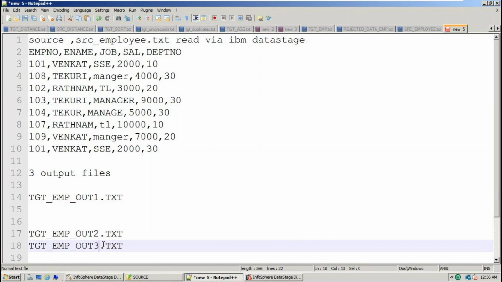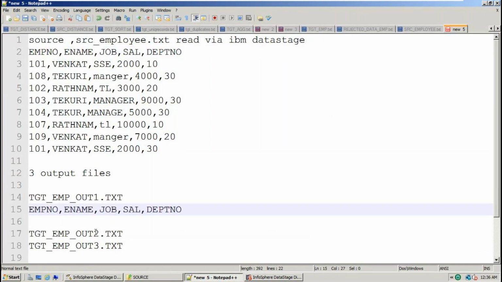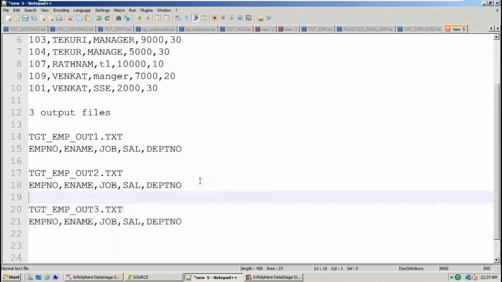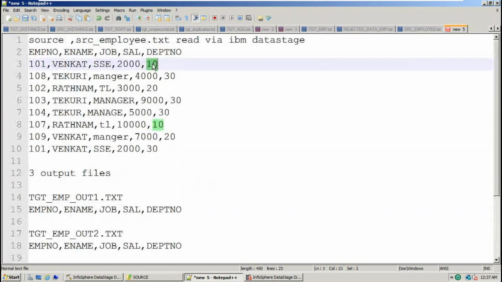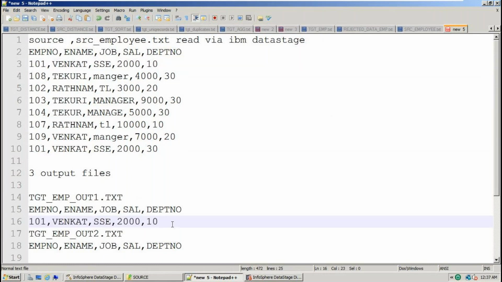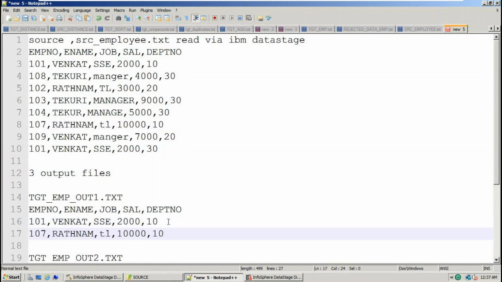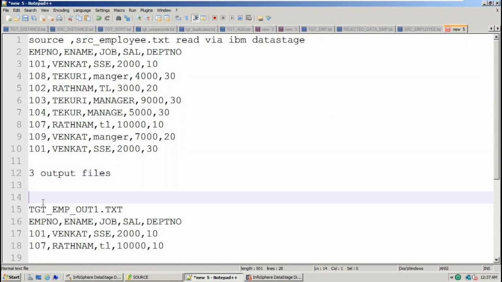When I open output 1, I want to see only DEPT number 10 records. How many records are there for DEPT number 10, team? Only two records. I want to load only 2 records. I don't want to load other records other than DEPT number 10. For the first output, I want to write a filter condition, DEPT number equal to 10.